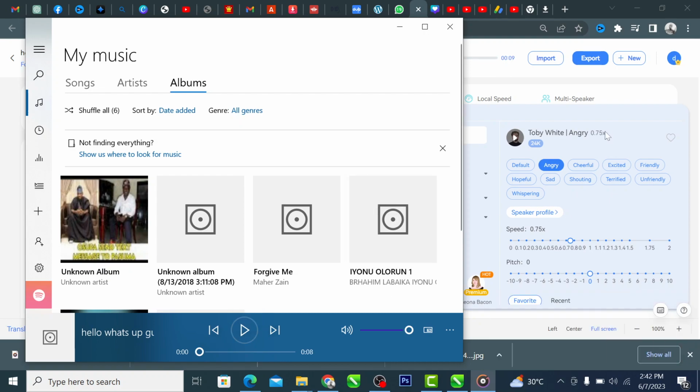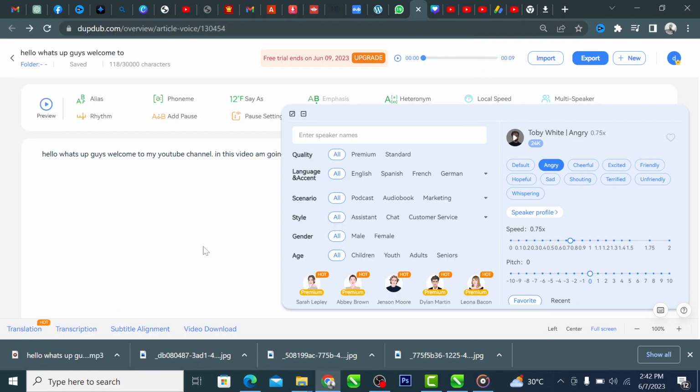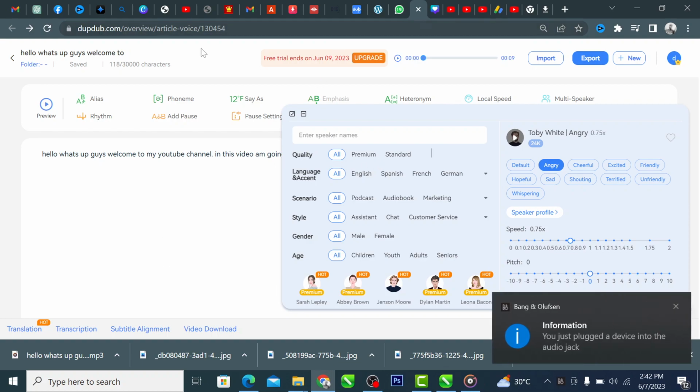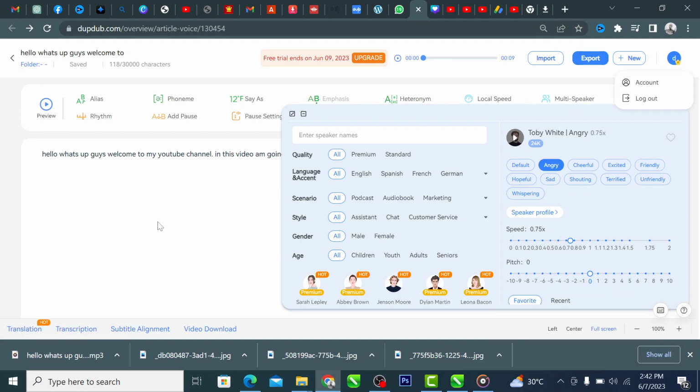So guys, that's how you can generate voiceover. Another thing is that when you exhaust your free version, what you can do is create a lot of mails and keep signing up on this platform.